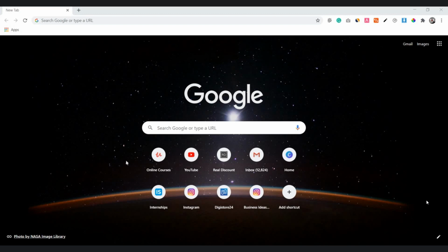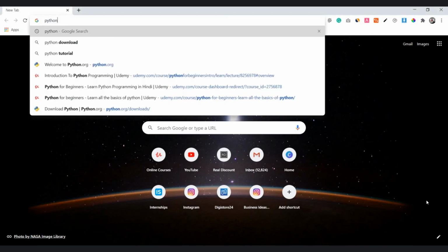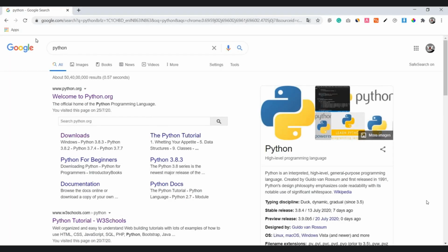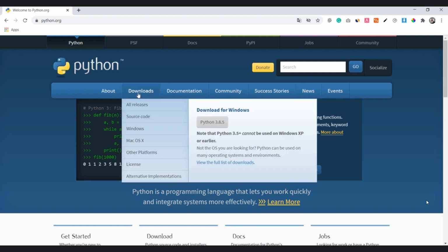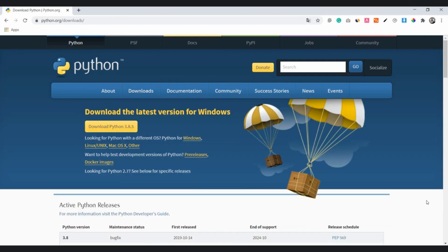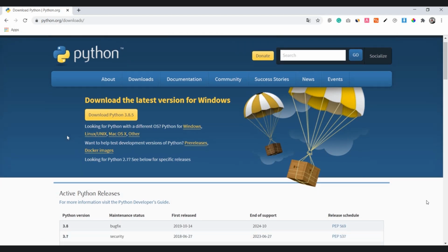So let's get started. The first thing you need to do is install Python. Let's go ahead and search for Python on your Google browser. Look at the first link. It's going to be python.org. This is the official website of Python. Here we are going to click on downloads. This is the latest version of Python, 3.8.5. Click here to download for Windows.